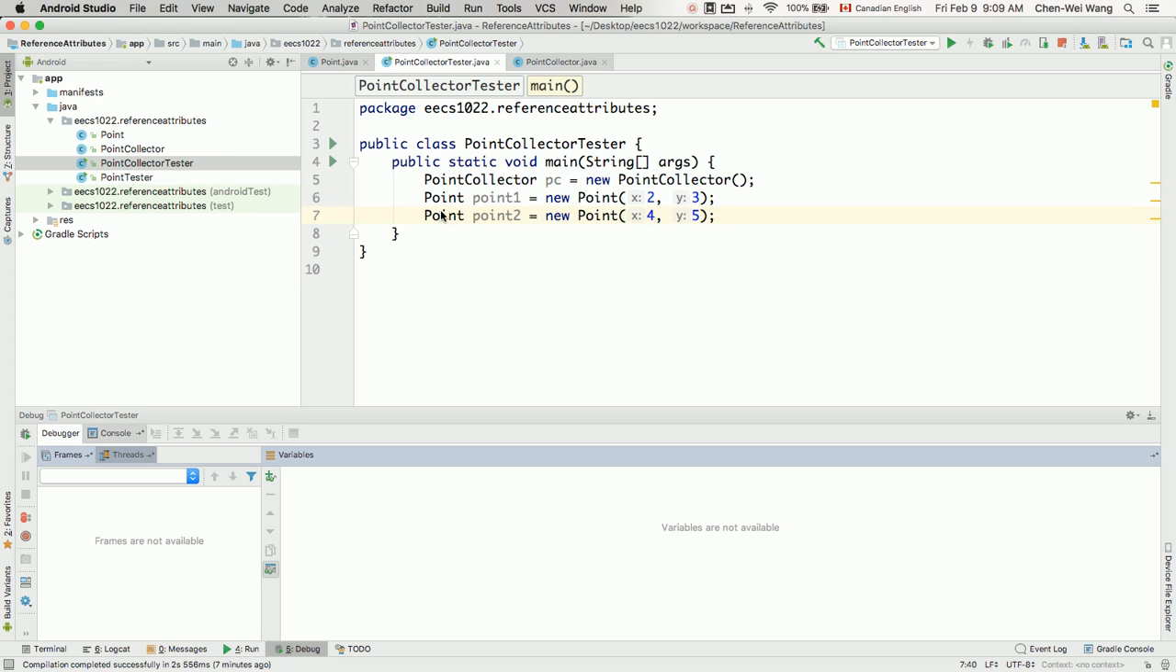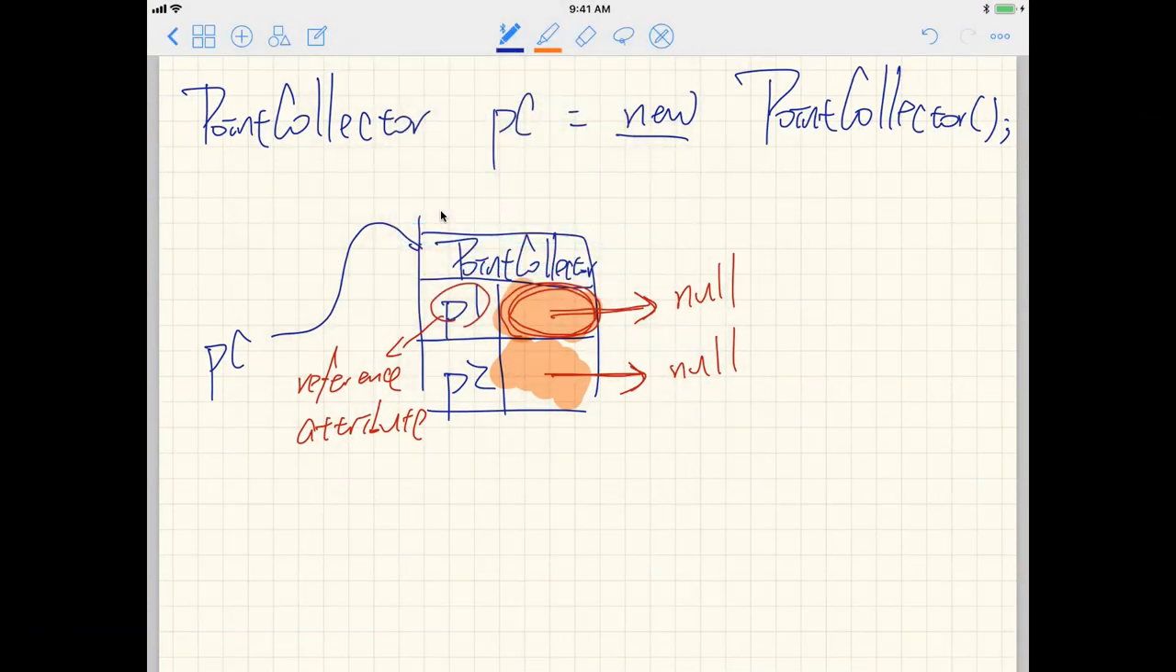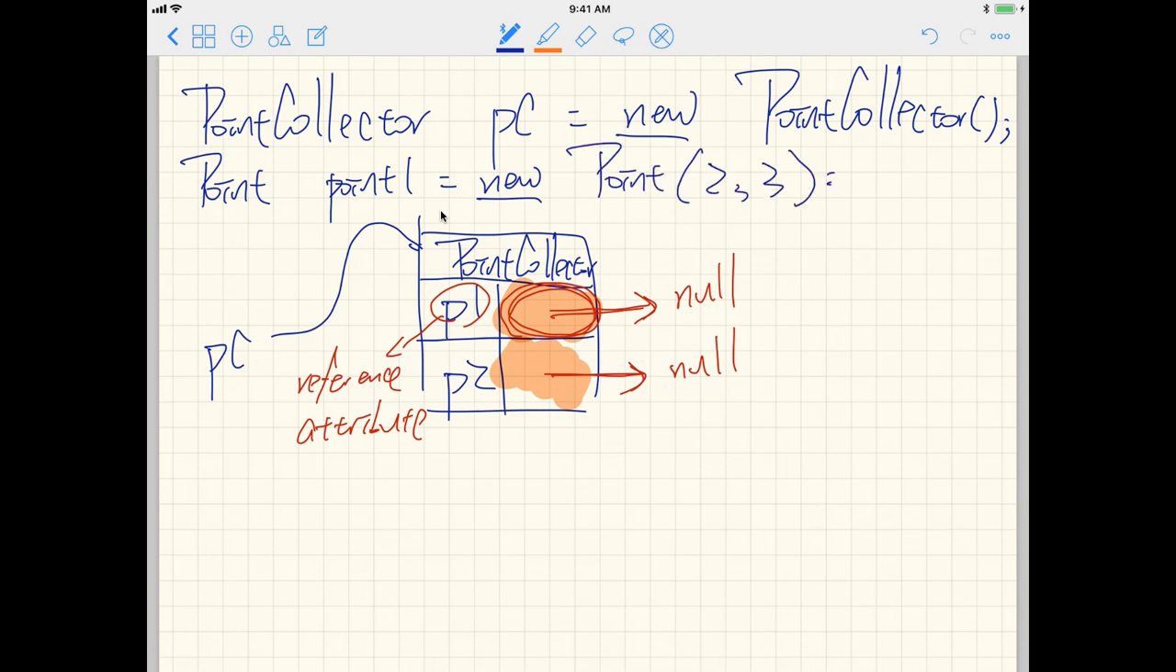Okay, so now let me go back over here. After this, what we say is we got point1 is a new Point, and then we have 2 and 3 over here, and also we got point2 is assigned to another new Point, in this case 4 and 5. Okay, so how to visualize this should not be strange to you. We're going to create two objects over here. Let me draw them over here.